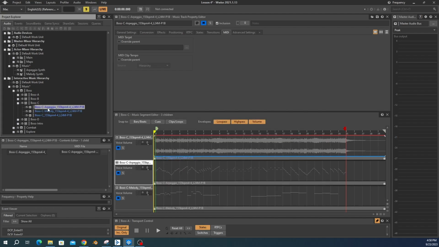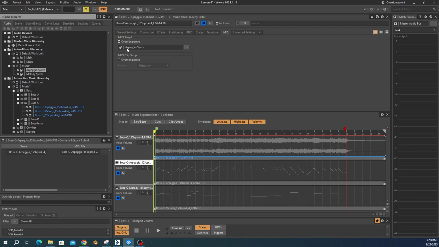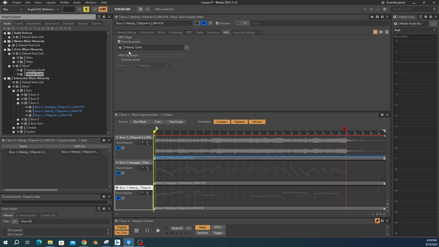To easily prove this, you'll see that the Boss C music track already has the MIDI files in it, and they have also been specified as arpeggio and melody tracks, like in the Music A segment. Knowing this, I can assign both my SFX objects to these tracks and not have to create a new object, as long as I'm happy with the sound.